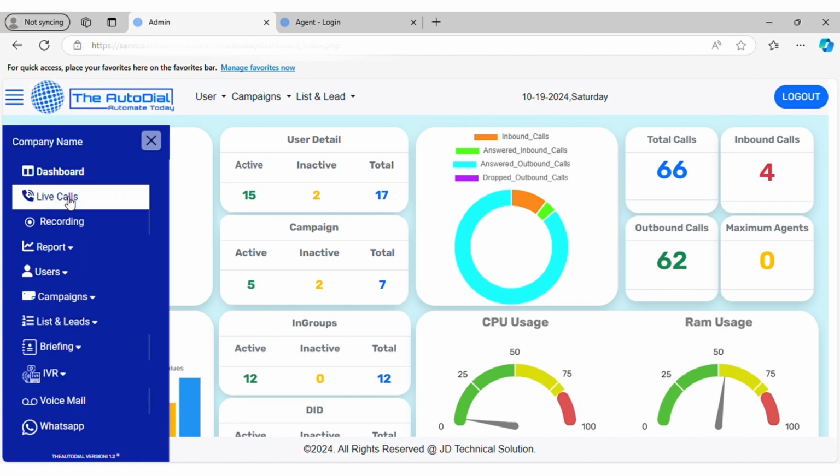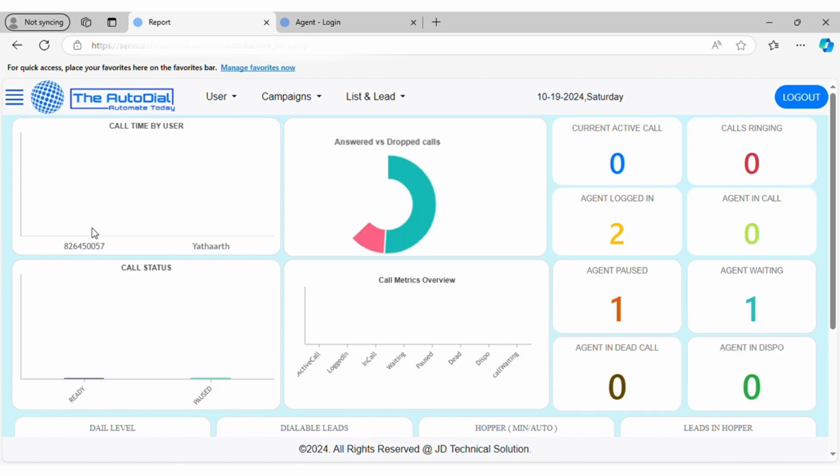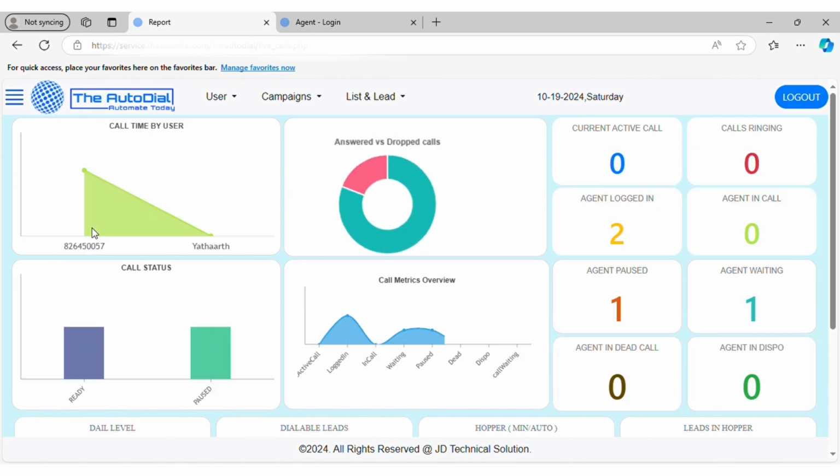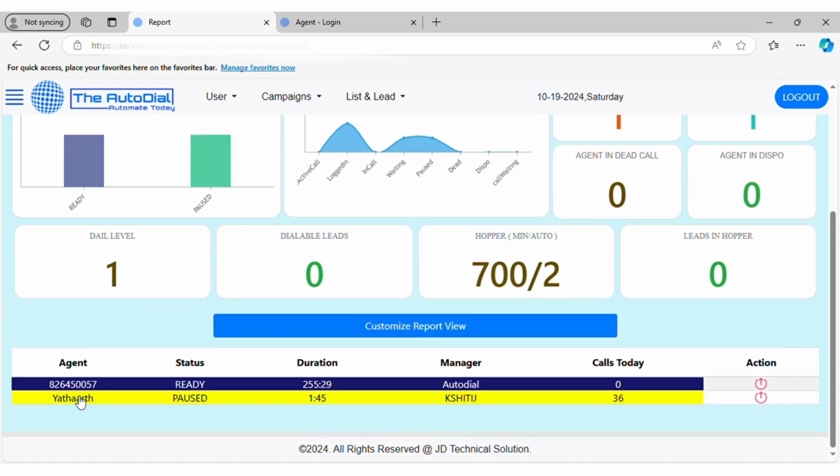Now coming to the live calls. From here you can track, suppose one admin has 10 users. If the 10 users are on call, from here they can see whether all 10 are in a call or only 5 are on a call, or whatever the status is, like waiting status, or they are in a call, or whatever they are doing, you can see from here only. Currently here you can see the agents under the admin I have logged in with. Basically in this we have two agents.